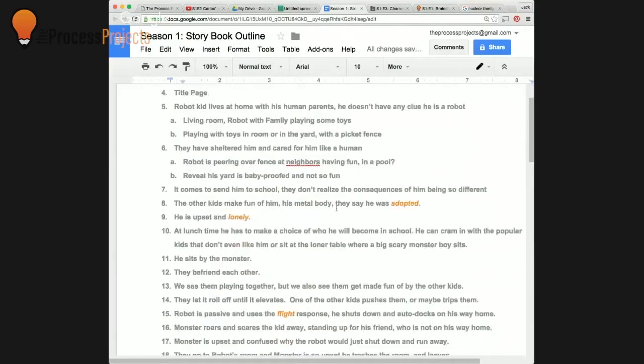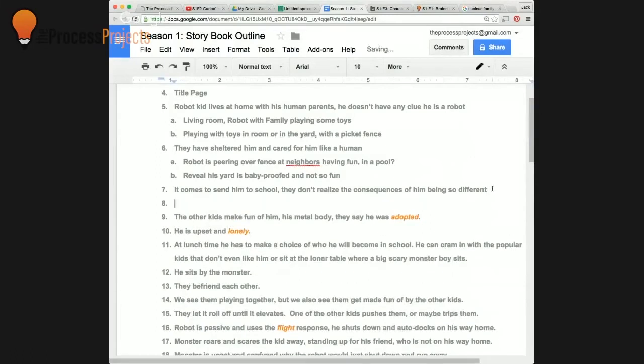So then we need to show that they're sending him off to school, but they don't really think about the consequences of him being a robot. Should we do a shot where the parents are waiting for the bus with him? They won't even let him out of their sight. We could do a bus stop thing, or do we just go straight to the school, where they're dropping him off in the schoolroom?